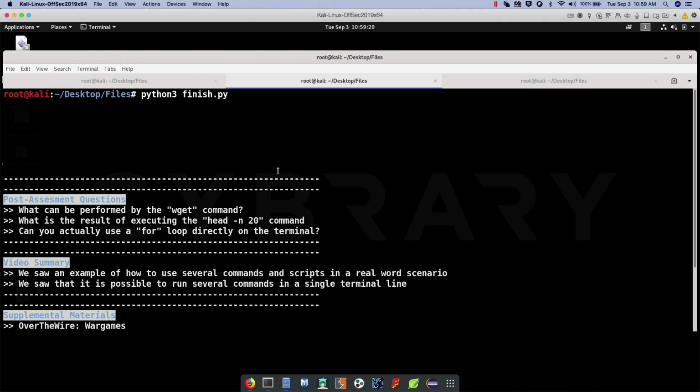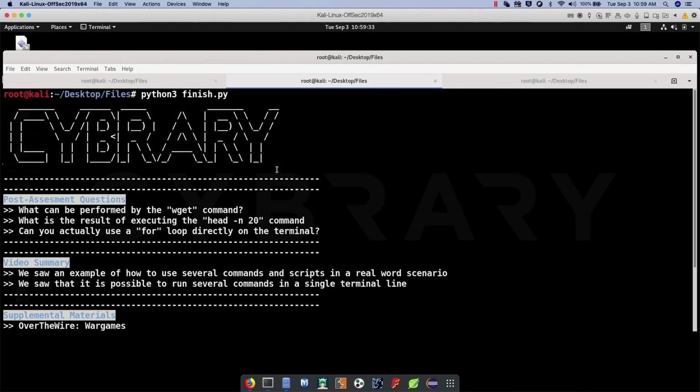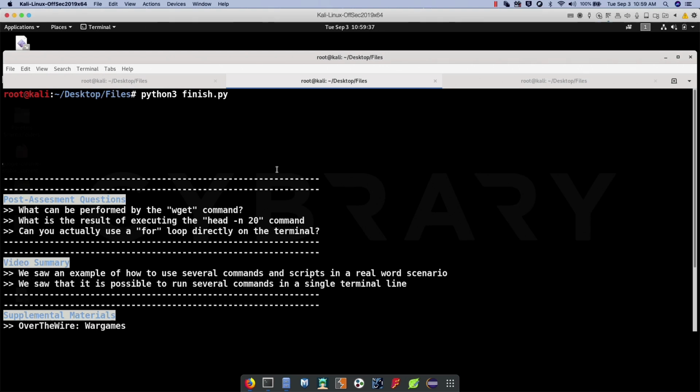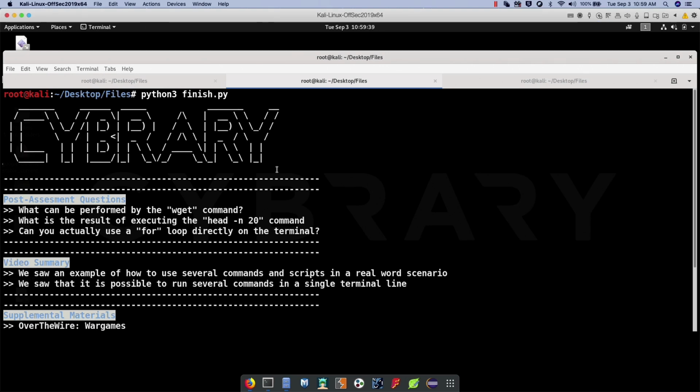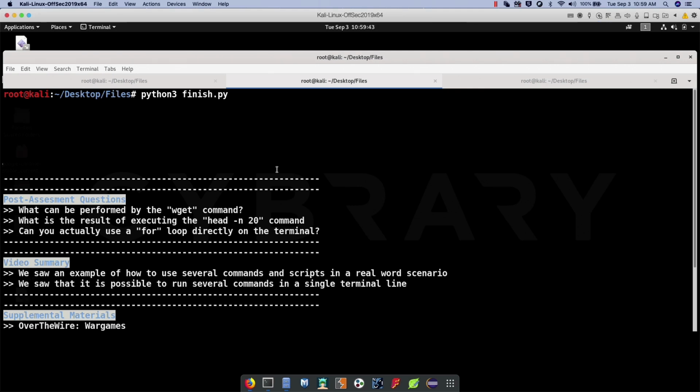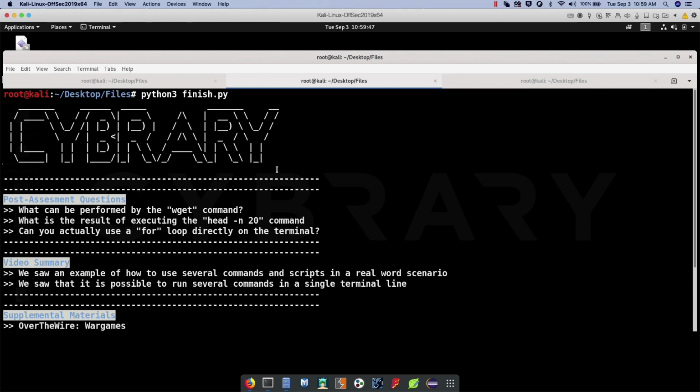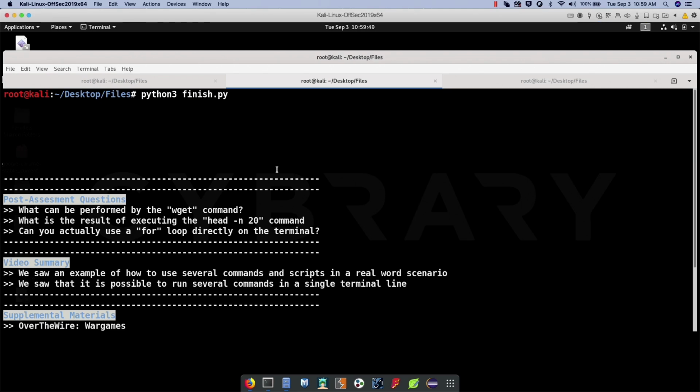What can be performed by the wget command? Well, the most basic thing that can be performed is to download any files or something like that. In the example we saw in this video, it was just to download a list of names, but you can specify other stuff in this command.